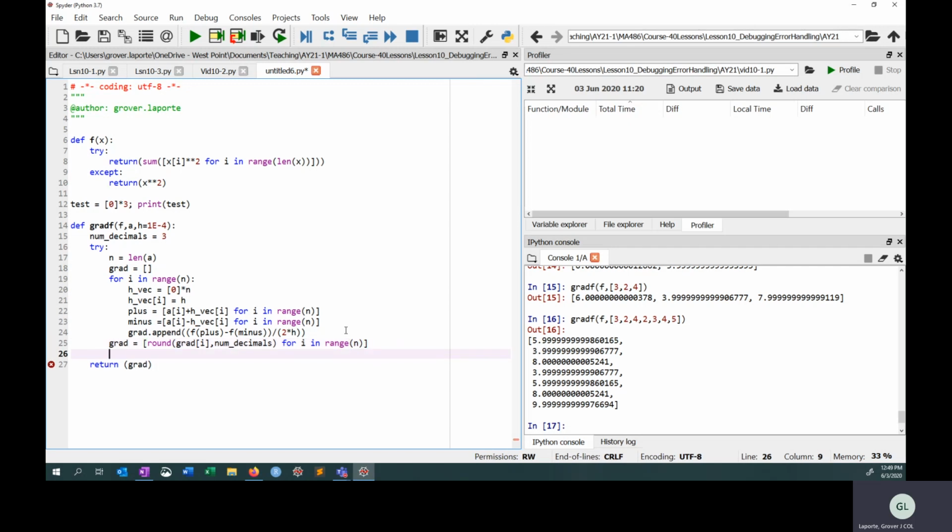And then we want to put an except clause in here. So if this thing doesn't work, we want it to simply return the same thing that we did here. So gradient is equal to, I'm going to go ahead and put a round f of x, or a plus h, minus f of a minus h, all divided by 2 times h, and then num decimals.